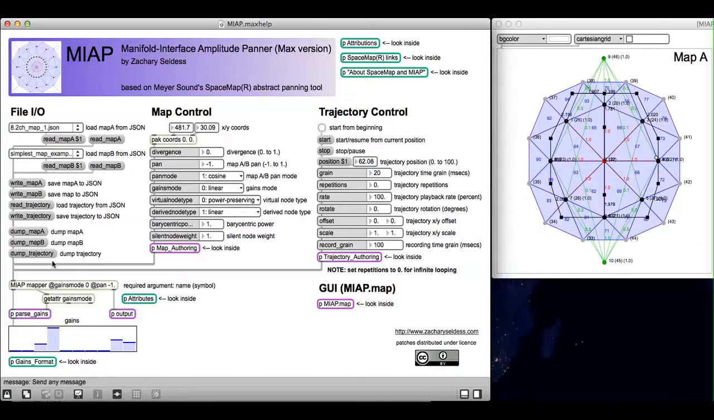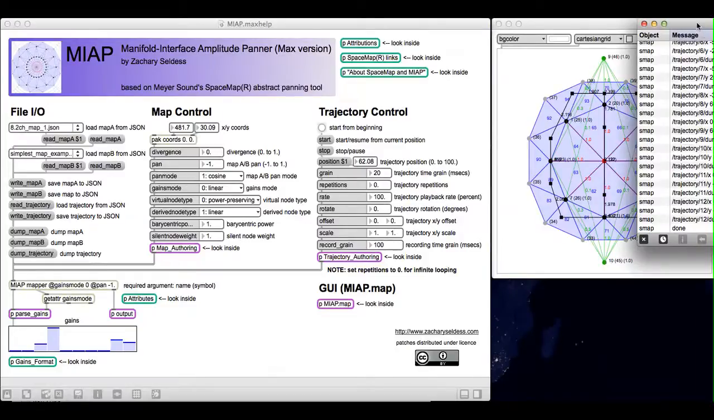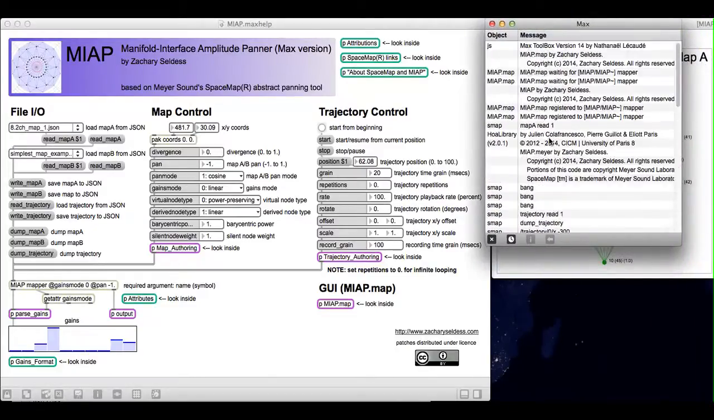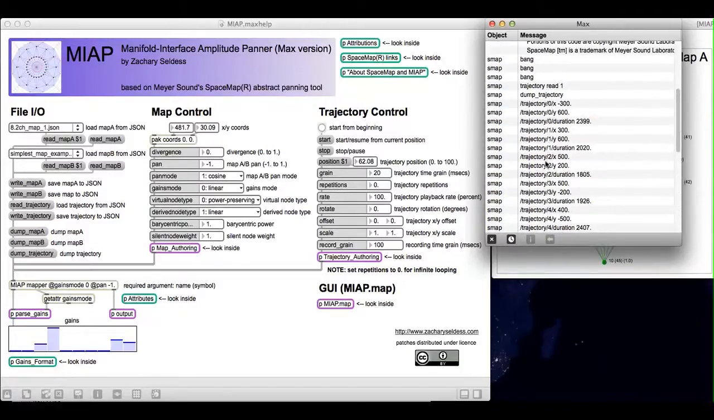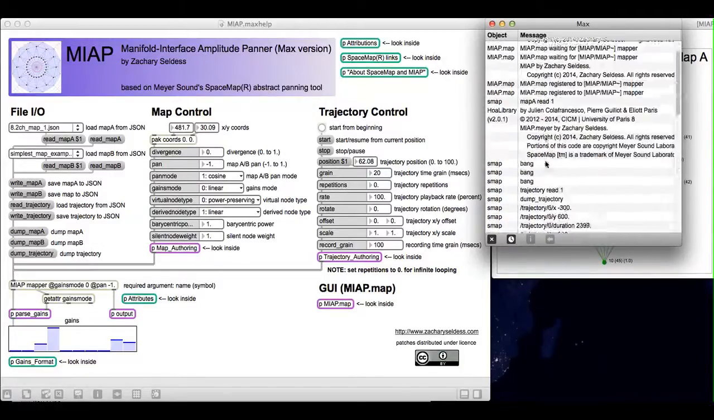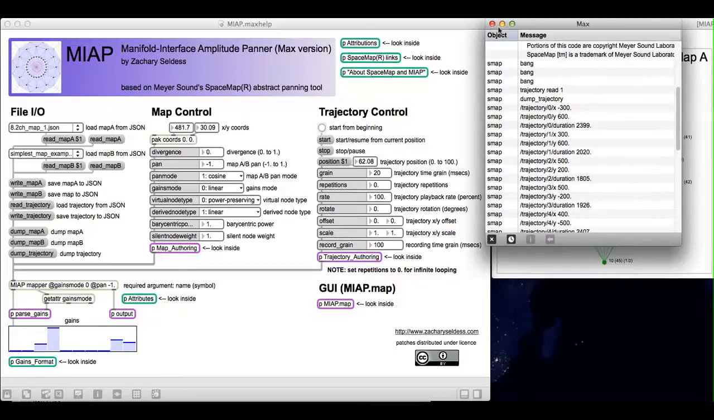You can also dump the trajectory, and when you dump it to the Max window, I'm printing what it's dumping. It formats basically the JSON file in an OSC-like style so that you can send it over the network. You can do the same thing for maps, by the way.